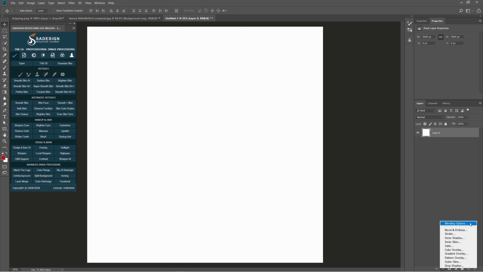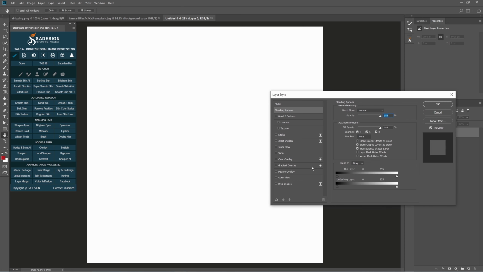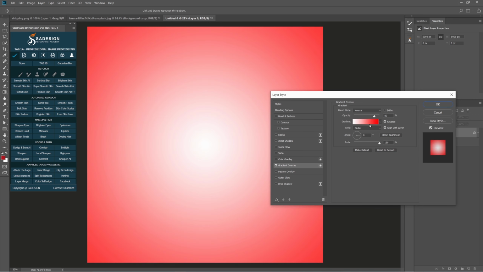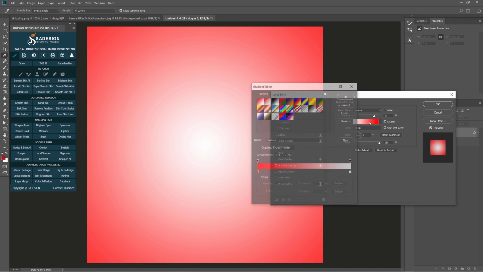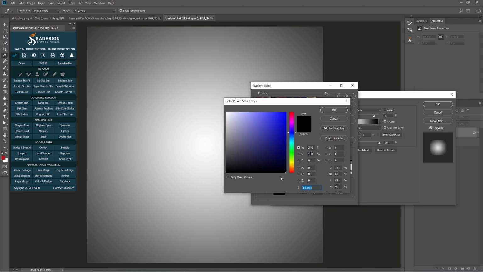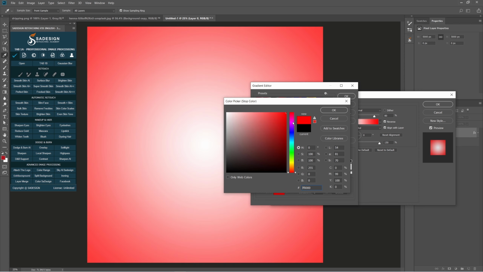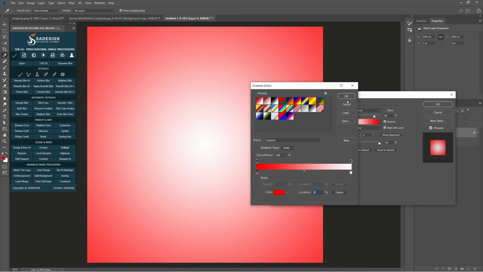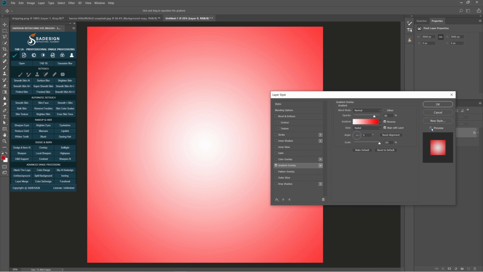Click to FX icon. Choose Blending options. Choose Gradient Overlay. Blend mode Normal. Opacity 80%. Style Radial. Click to Color box. Select Black, White. Change black color to the color that you prefer. I'll go with red. OK to close all windows.